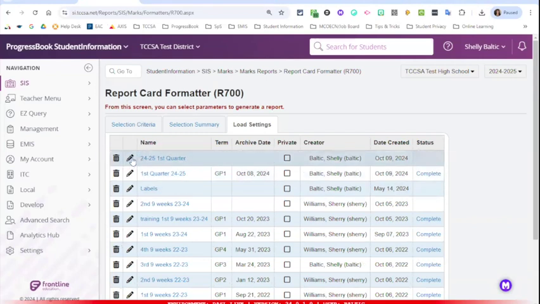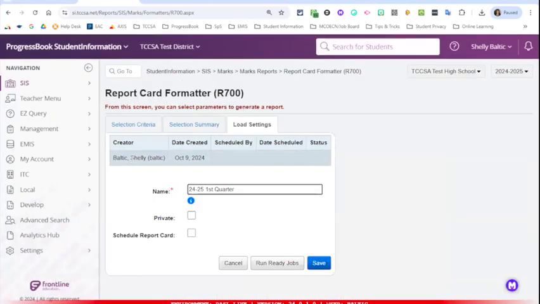I am now going to click on my pencil. So now that I have it saved, I click on my pencil. Once I click on my pencil, it's going to show the name, if it was private or not. You can change it here as well. But this is the important part.